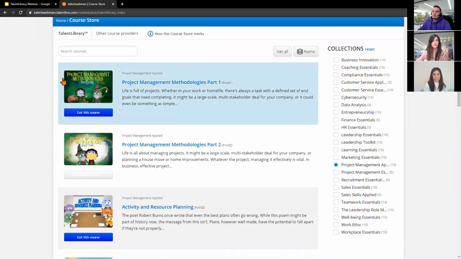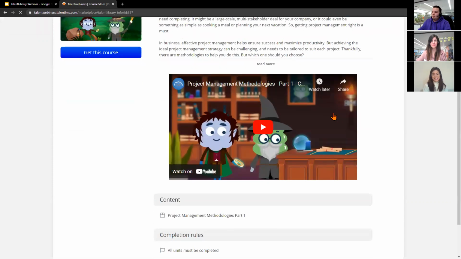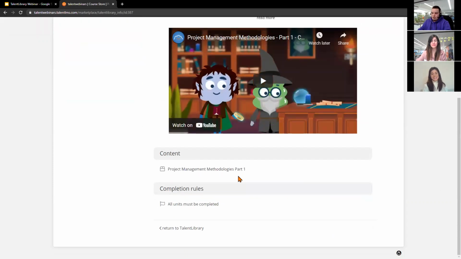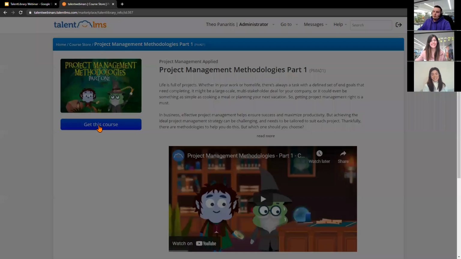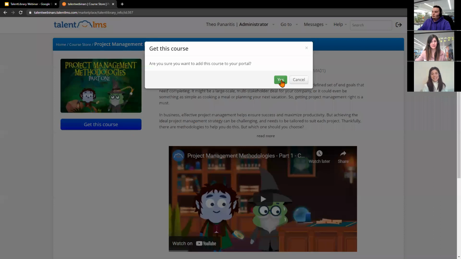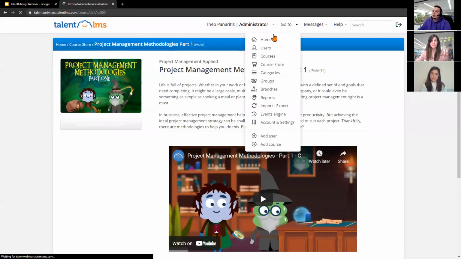And this is Lord of the Rings. I'm a huge Lord of the Rings fan. So I'm just going to click on it. And when you click again, you do get all the information. You do get the trailer and you do get information about the content. But in this case, I'm just going to get it because I would love to see what Frodo has to teach me about executing a project. So click on Get this course and confirm 100%. And now you will be able to click on the confirmation banner on top and edit the course information.